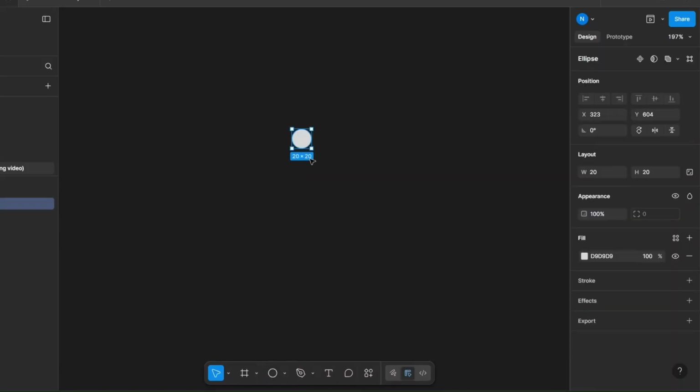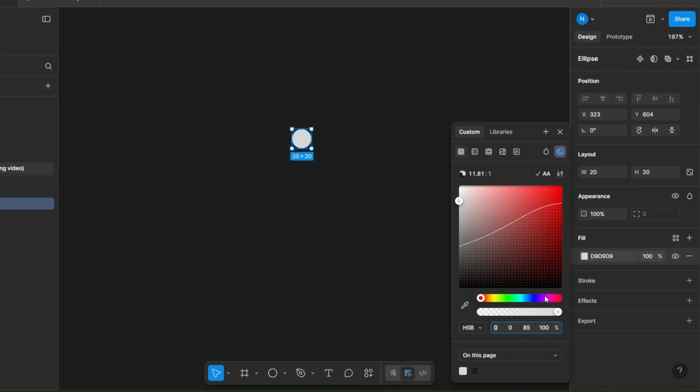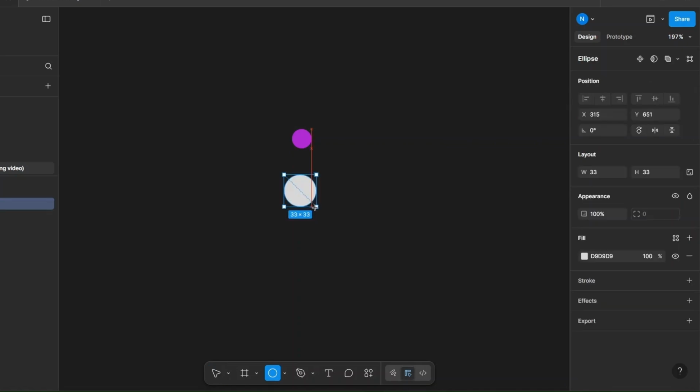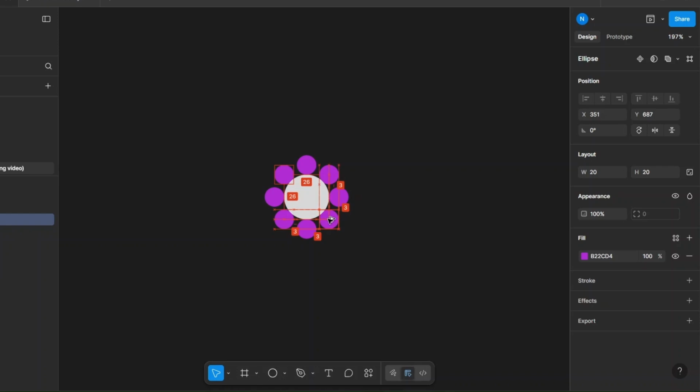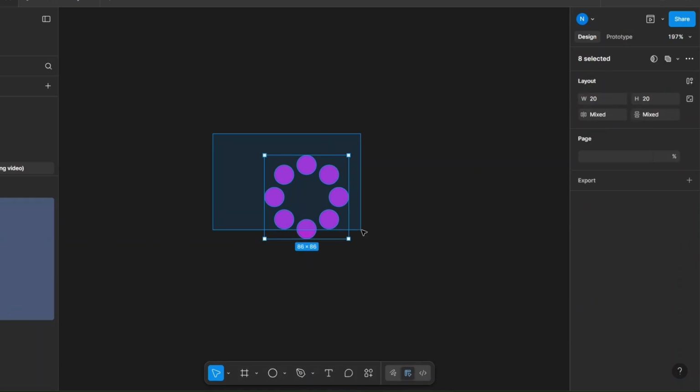First, draw a circle. Create another circle to use as a reference. Duplicate the circle and arrange the circles evenly around the reference. Now remove the reference circle. Select all the circles and group them.